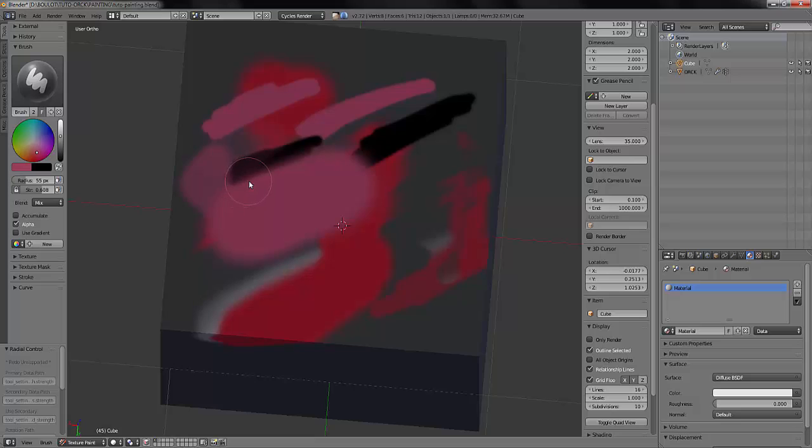Okay, Control F allows you to rotate your tool. Here it makes no sense because I'm using a round shape, but if you are using a texture, that's going to be useful, and we will see that later.